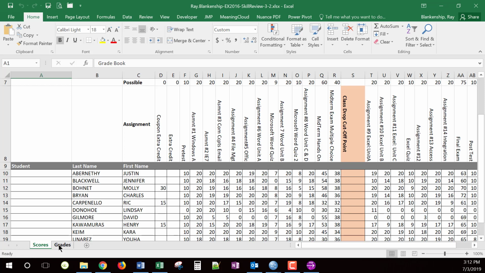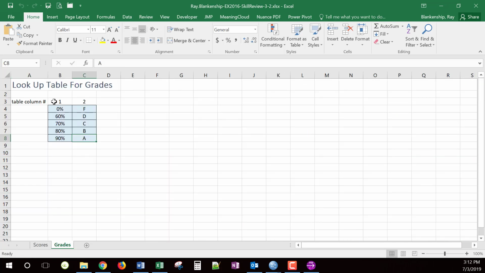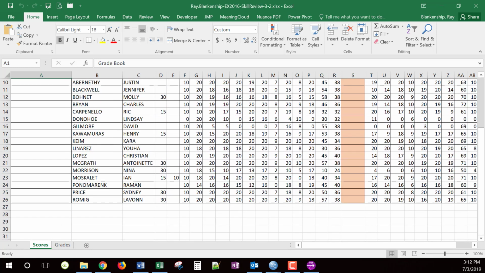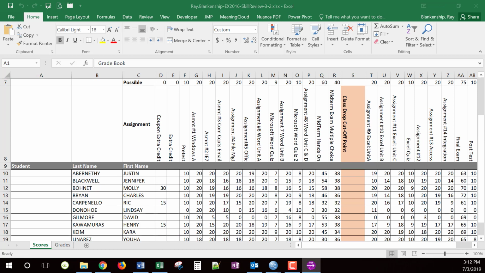And we've got another sheet here. Looks like it's a lookup table on a different worksheet. So together this makes up the workbook. So let's go ahead and get started. We'll read down through there.